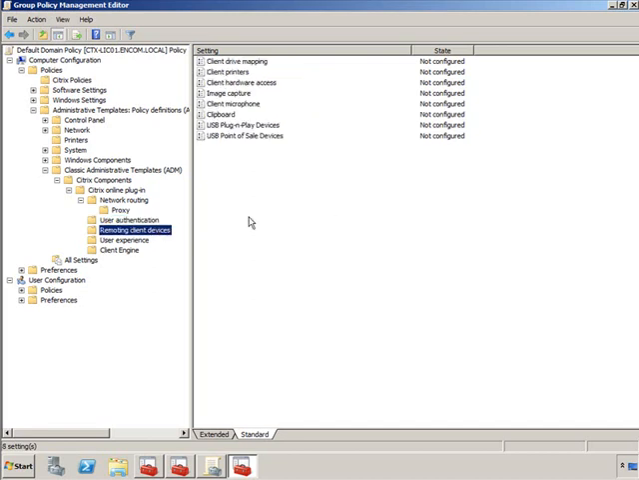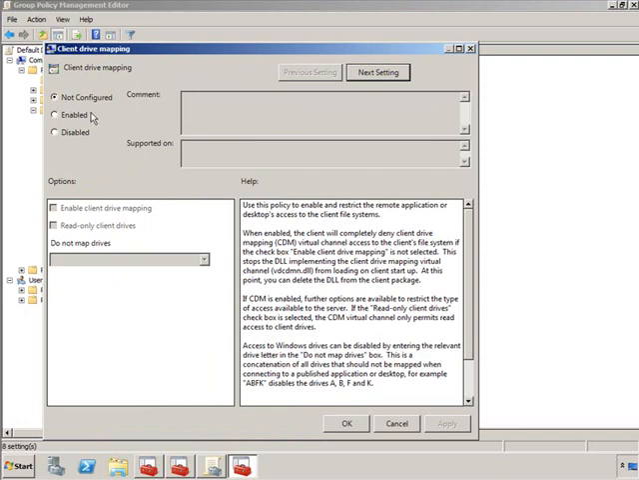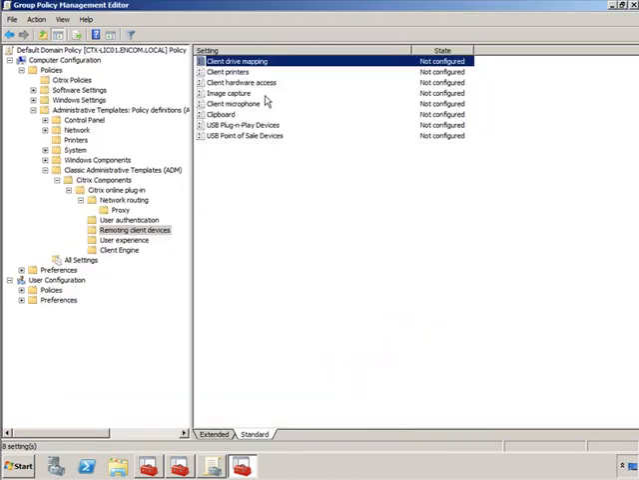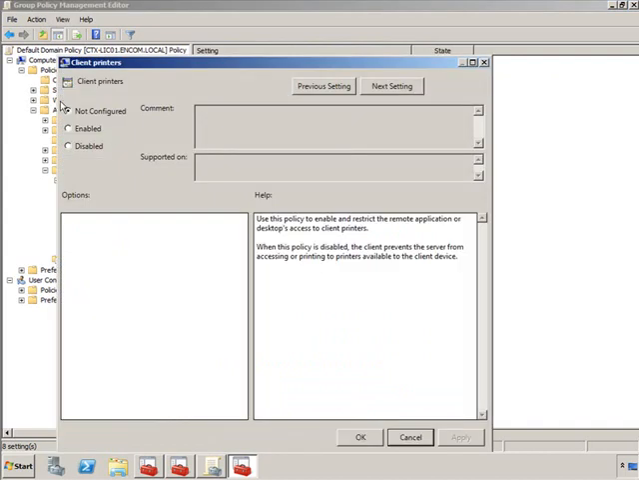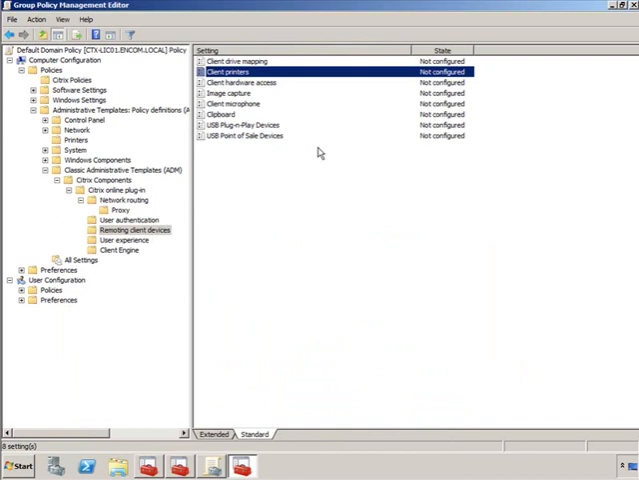From a remoting client devices perspective, again, here you can configure client drive mapping. So if you go into client drive mappings, you can enable that particular setting, and then you can configure whatever drive mappings that you want or not. So you can tweak that here. You can enable the settings so they can see it, or you can configure it so that they're only read-only client drives, they can't save anything to them, etc., etc. So there's a lot of configurations that you can do here. From a client printer's perspective, again, you can configure that by enabling that particular policy. So there's a lot of different policy here that you can allow or not.